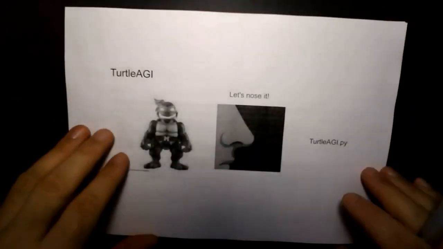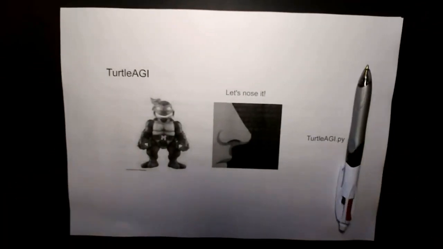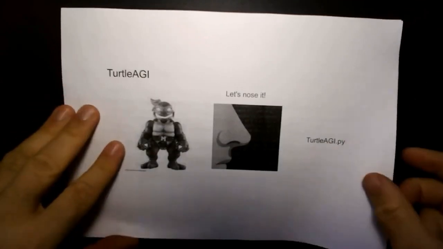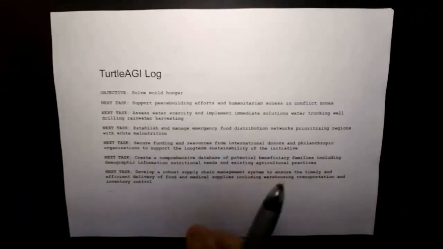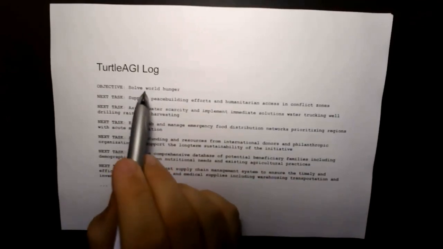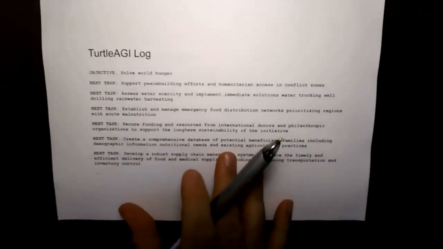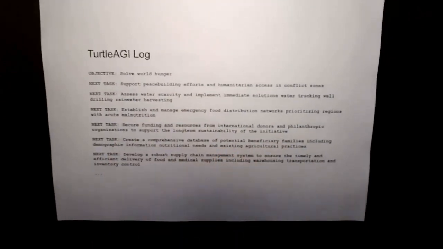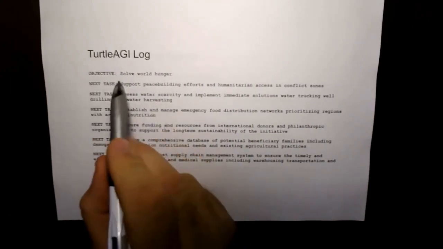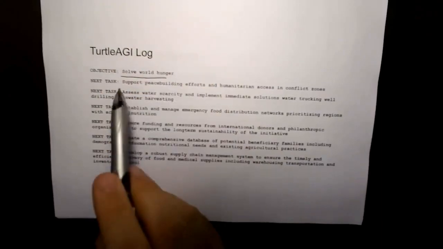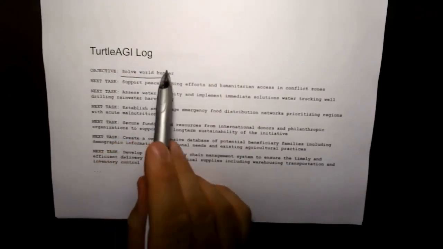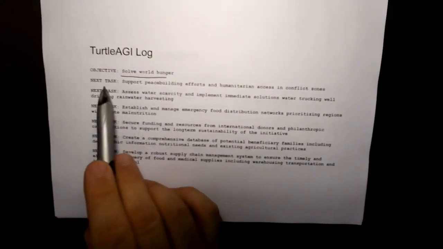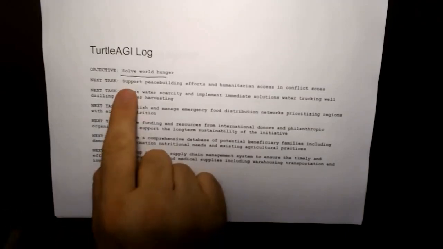Okay, so let's nose down into some code here. I'm just going to do a share here. We'll take a look at how this thing operates. Actually, maybe before that, I'll just show the output. Something like this will come out if you run this Turtle AGI that I supply. The first thing will be, what is your objective? This is the first trigger. My objective is to solve world hunger. We'll see how it does it, but this is the log of the thing.